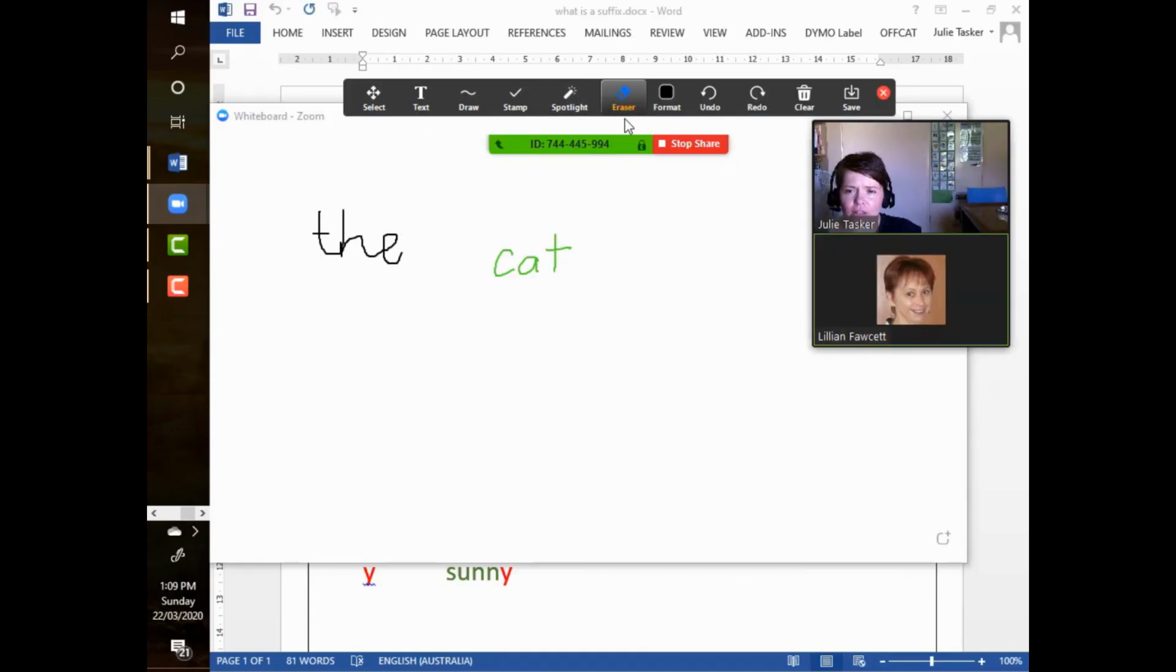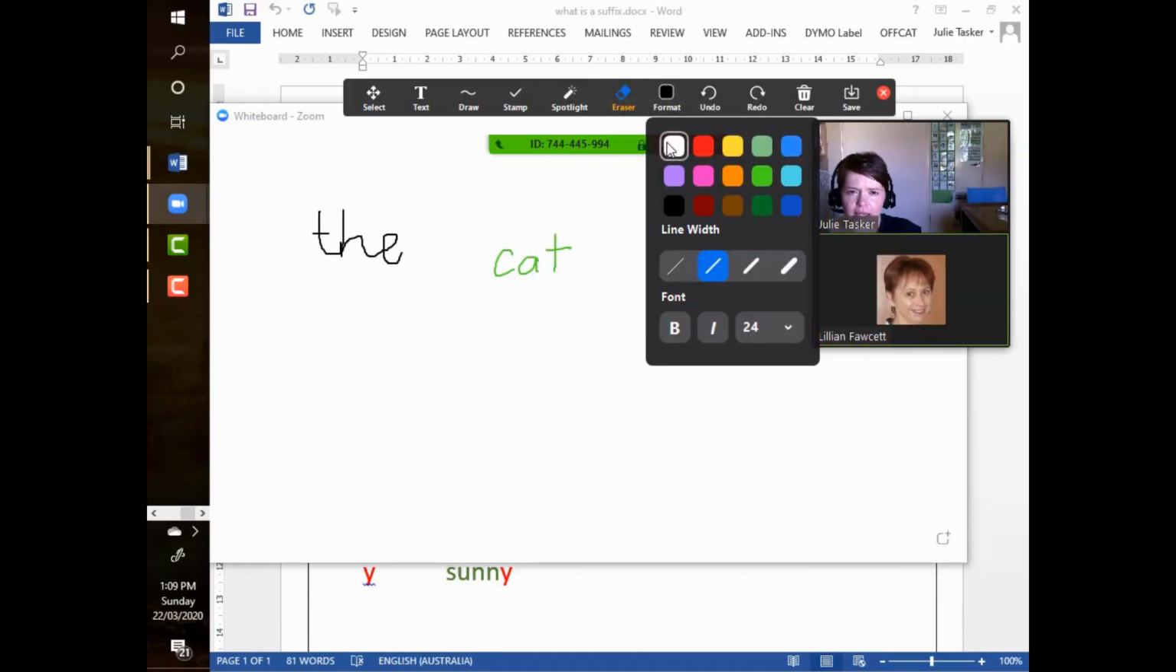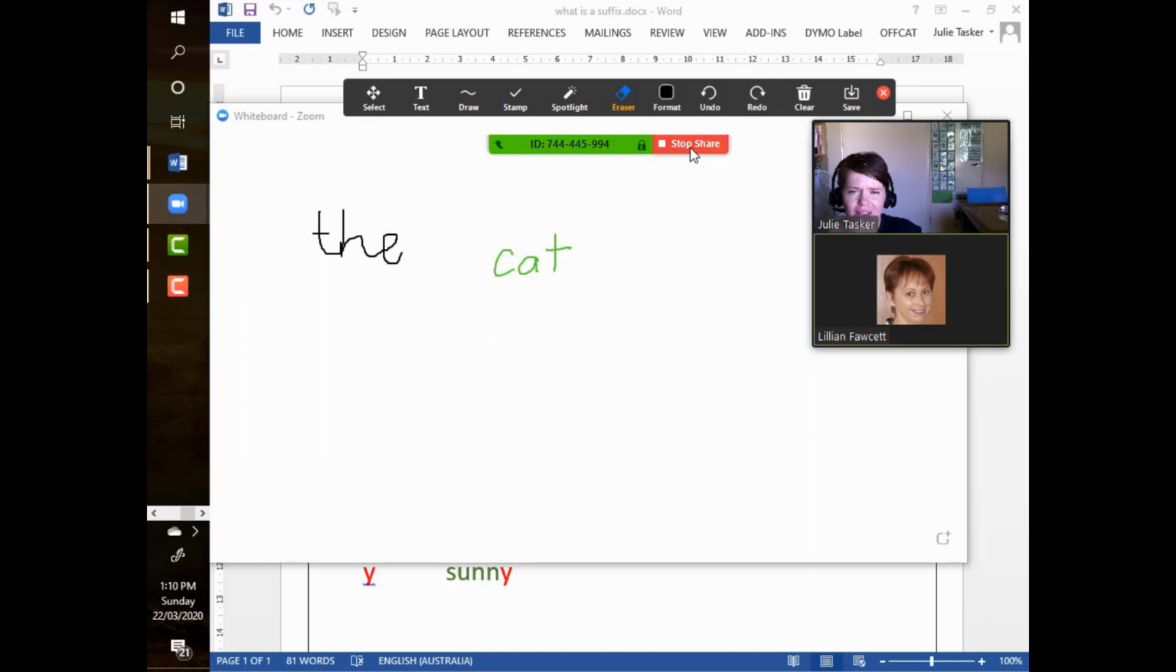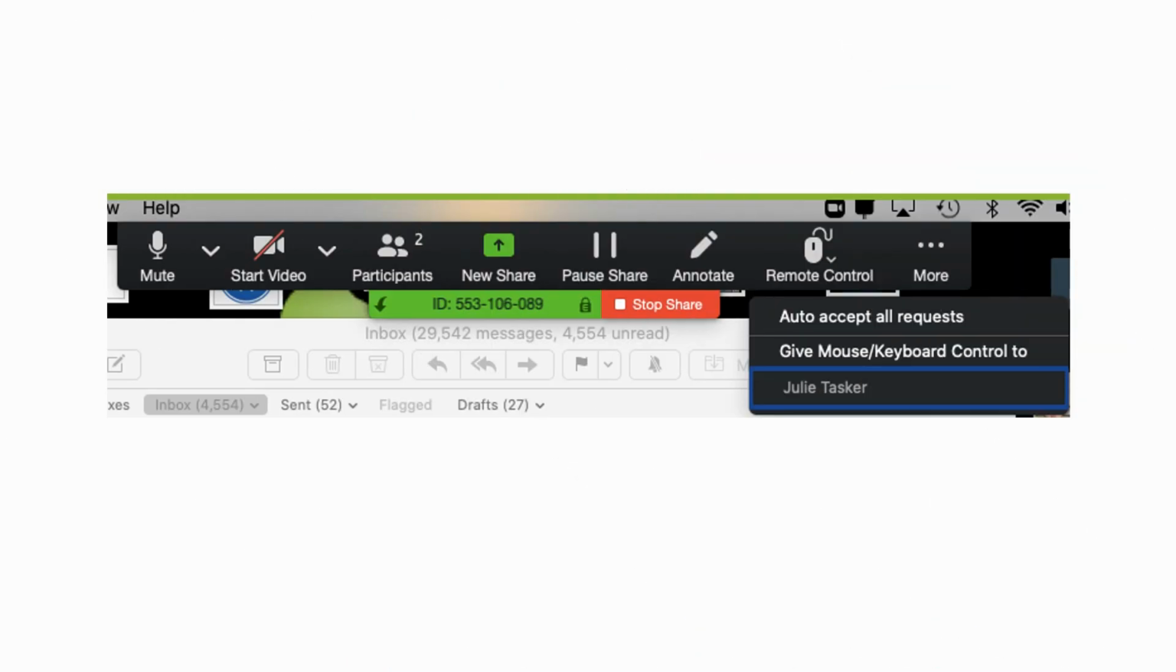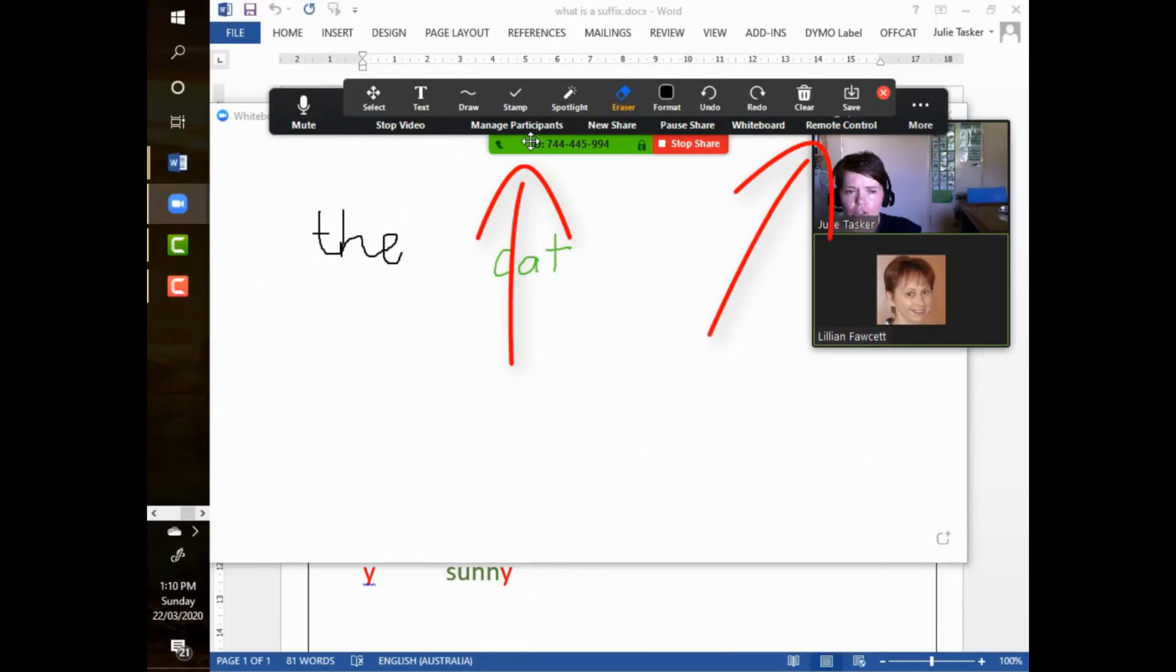Now if we have a look here at this toolbar, we can see that there's the option here for, there you go, remote control. This is a close-up of the share control functions. So I use this for assistive technology. Sometimes I need to control the student's screen and computer myself, so I can do that with that remote control option.